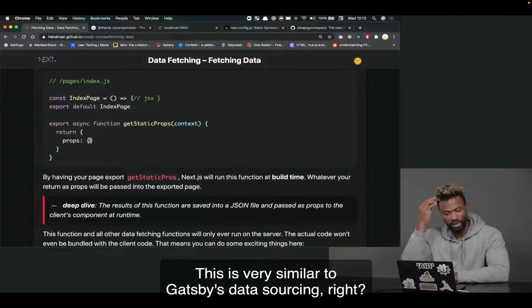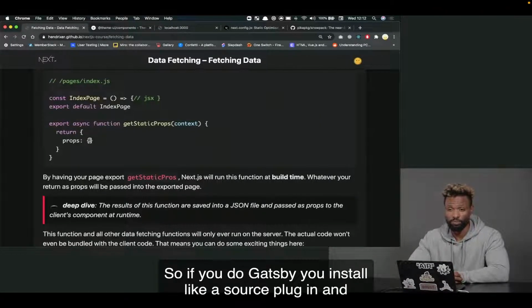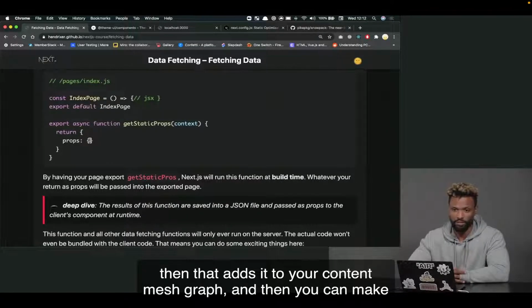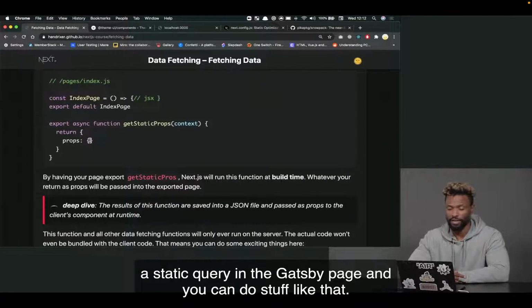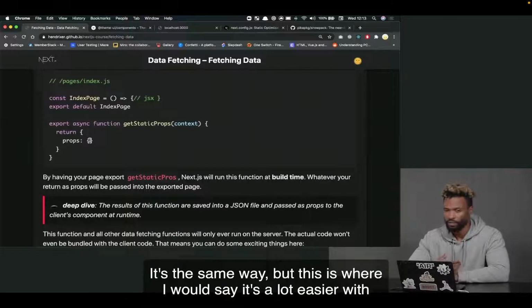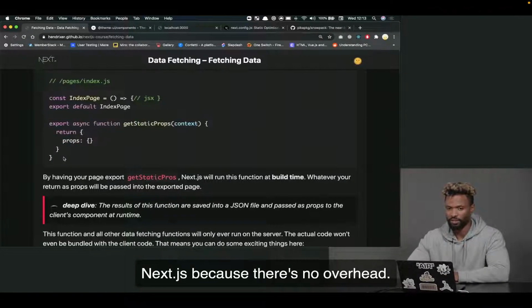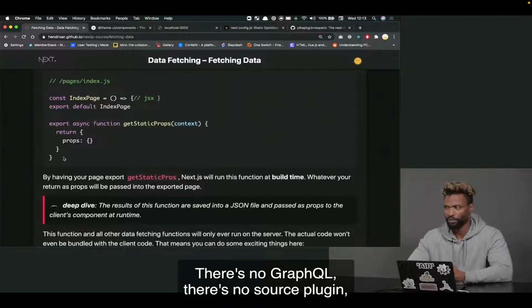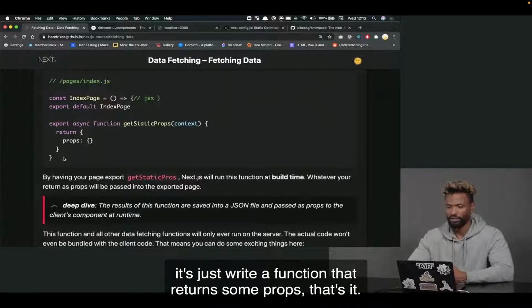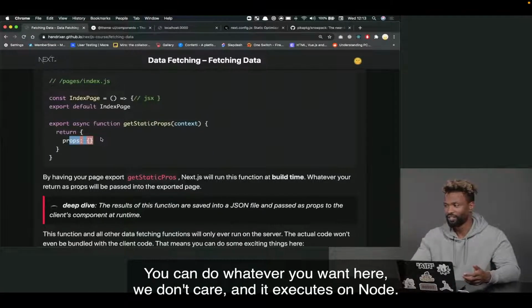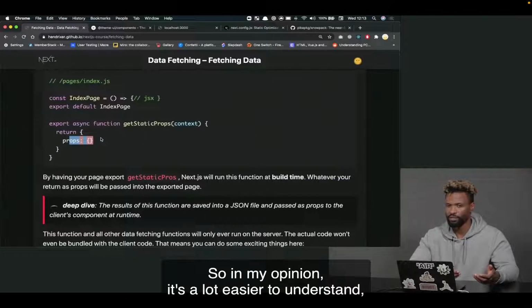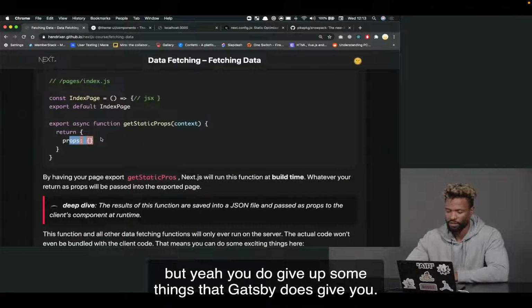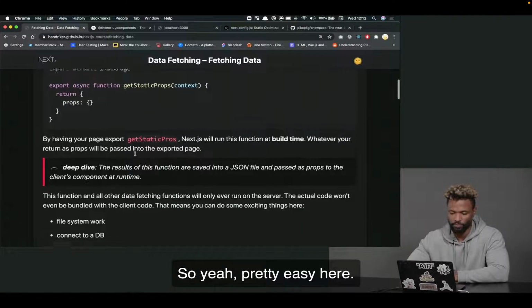This is very similar to Gatsby's data sourcing, right? So if you do Gatsby, you install a source plugin and then that adds it to your content mesh graph. And then you can make a static query in the Gatsby page and you can do stuff like that. It's the same way, but this is where I would say it's a lot easier with Next.js because there's no overhead. There's no GraphQL. There is no source plugin. It's just write a function that returns some props. That's it. You can do whatever you want here. We don't care. And it executes on node. So in my opinion, it's a lot easier to understand. But yeah, you do give up some things that Gatsby does give you. So yeah, pretty easy here.